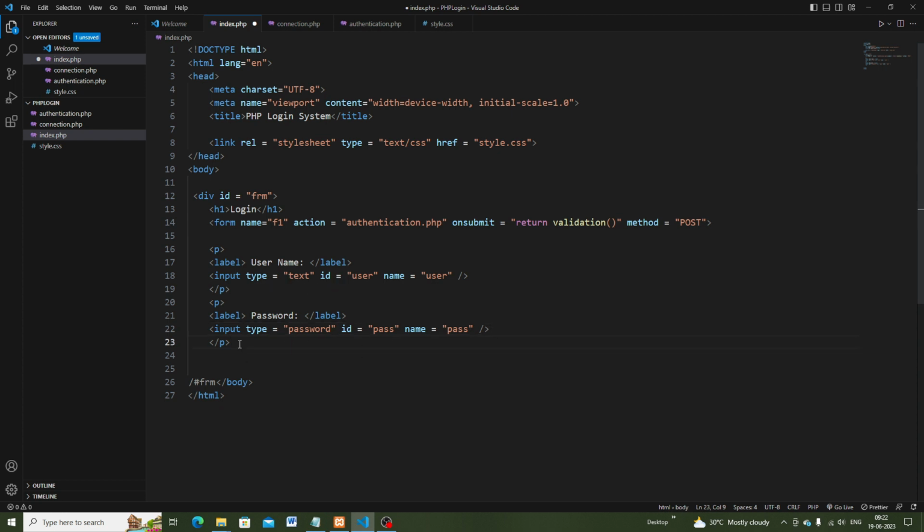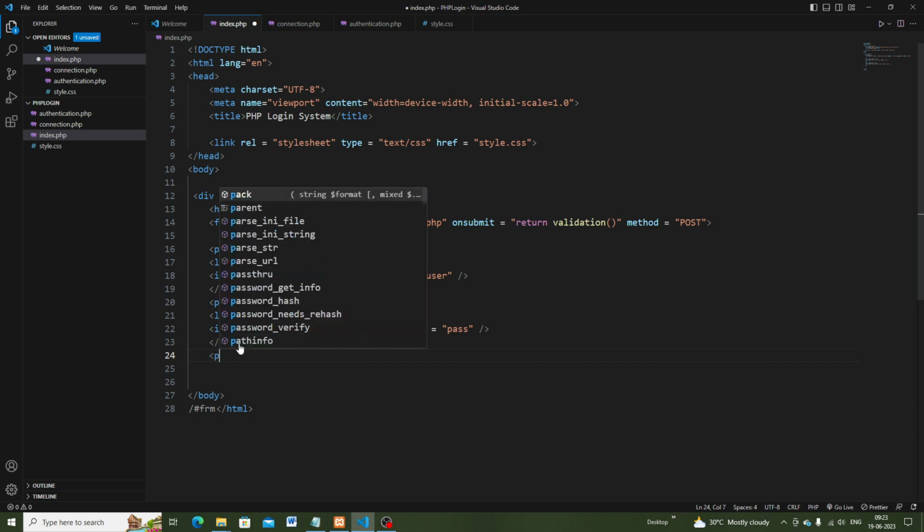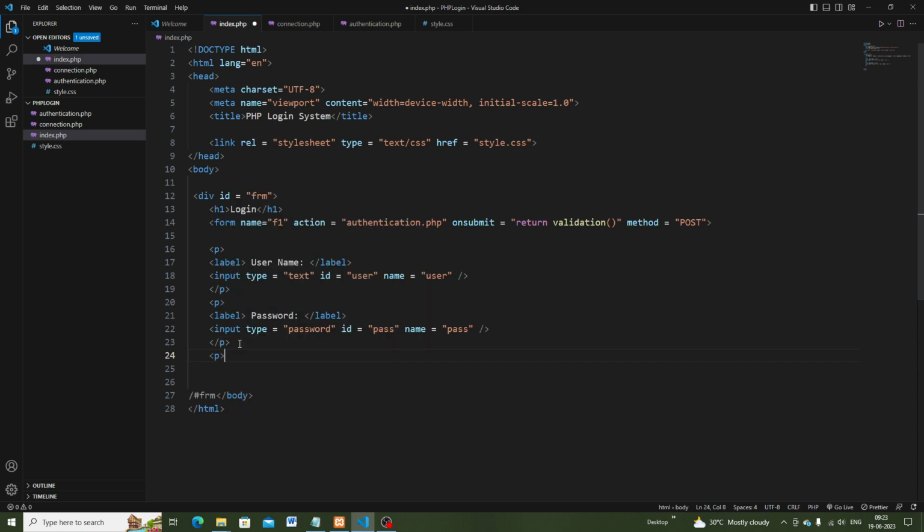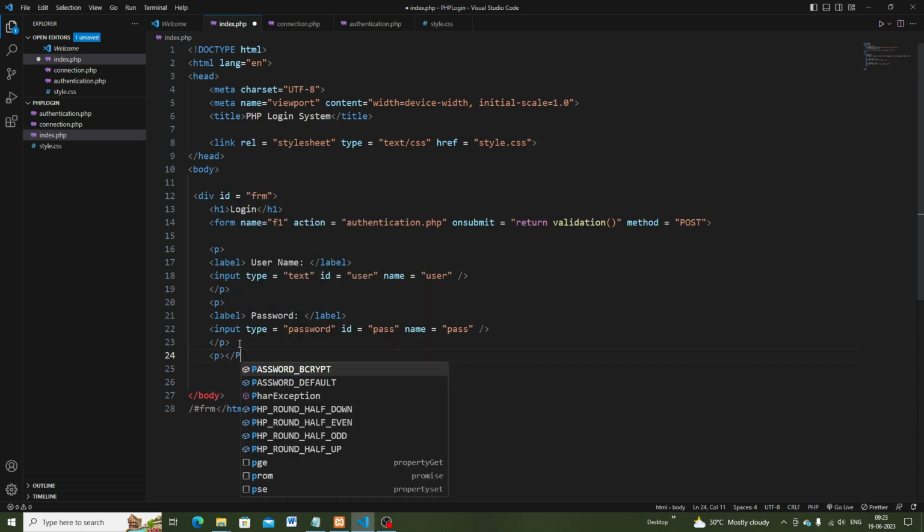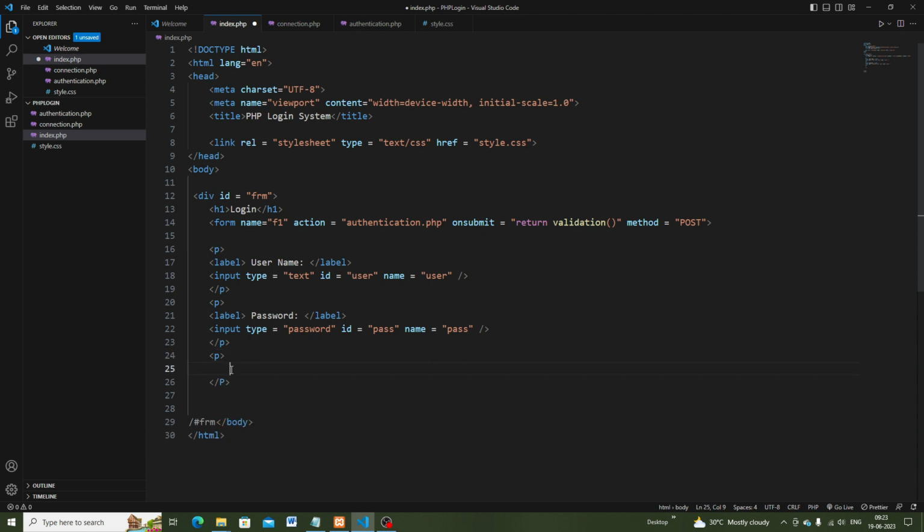Next I have to set the submit button. So here, again I have to take a paragraph tag, and inside this paragraph tag I will write input type submit, id is btn, value is login, and close the div also.